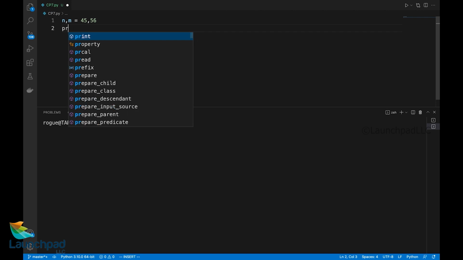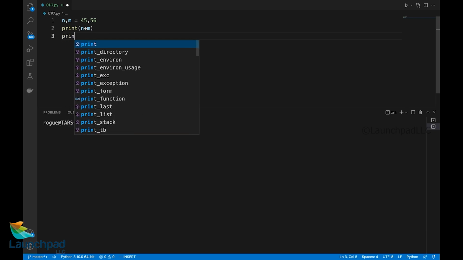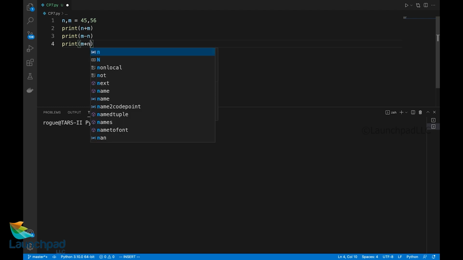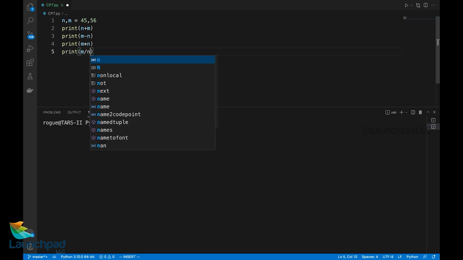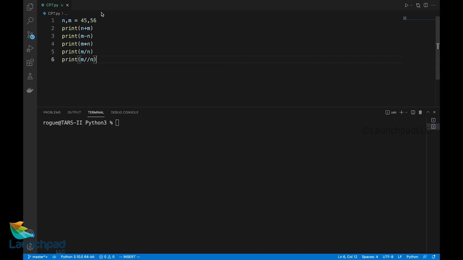And this is how you declare variables in Python. Now to print the results, I'll say print n plus m, print m minus n, print m into n, print m divided by n, print m double slash n. Now to run this file, I'll say python3 cp7.py. It prints 101, which is the sum, 11, which is the difference, 2520, which is the product, and 1.2445, which is the division.